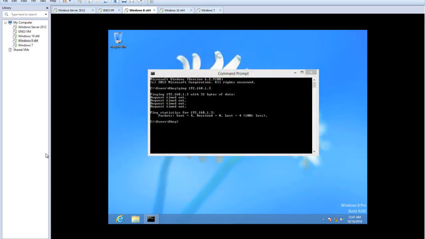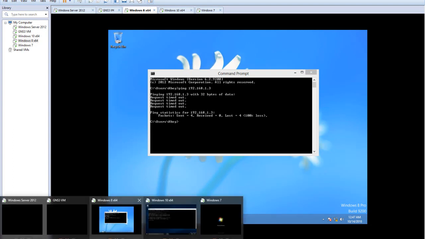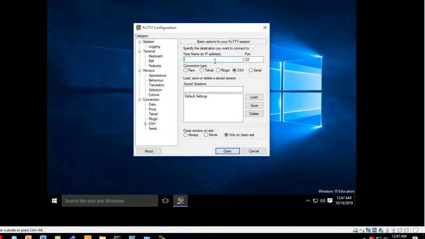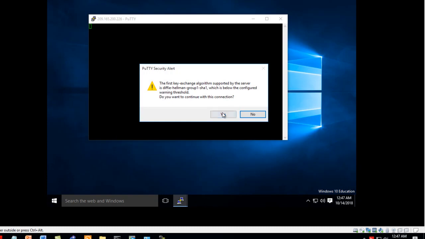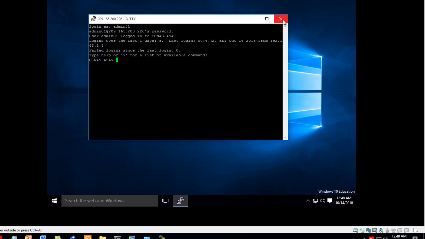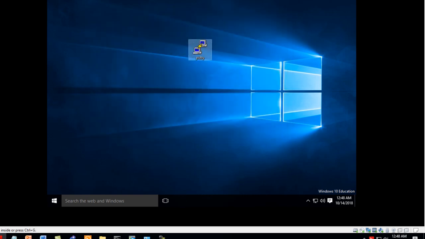Now let's try to SSH from the external host. Our external host is Windows 10 and I'm going to open PuTTY. 209.165.1.26 is the external interface. I'm going to SSH into it. Yes, login as admin01, pass. So this shows that I'm able to SSH into the ASA.